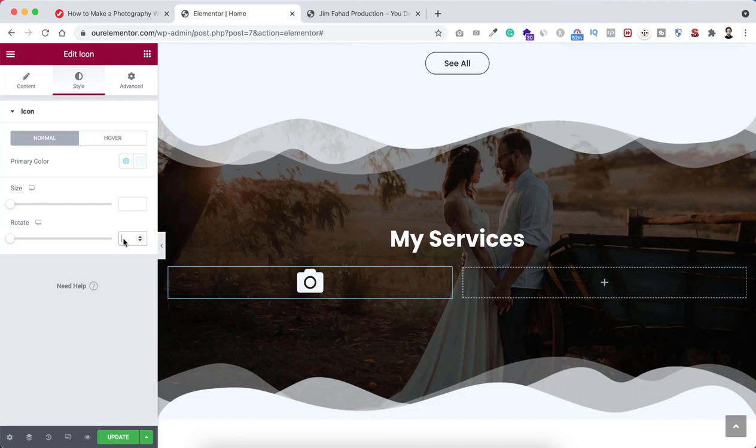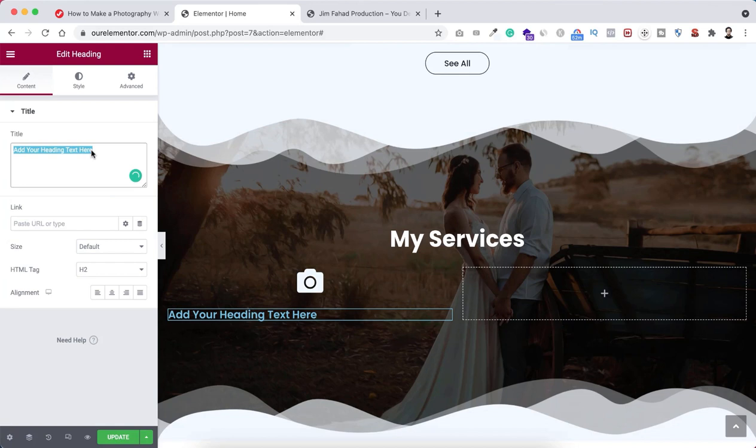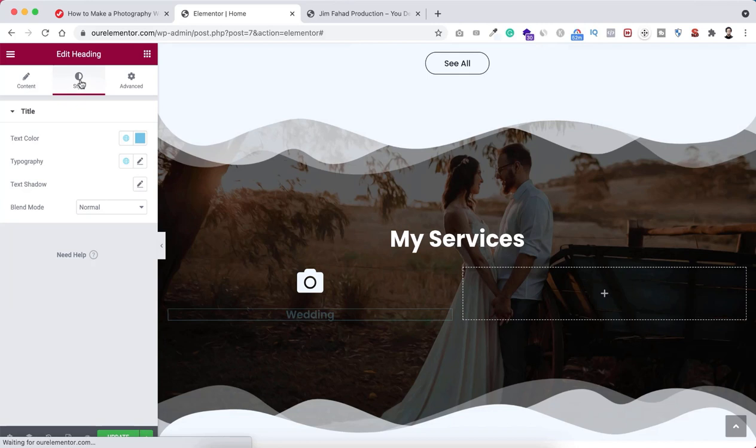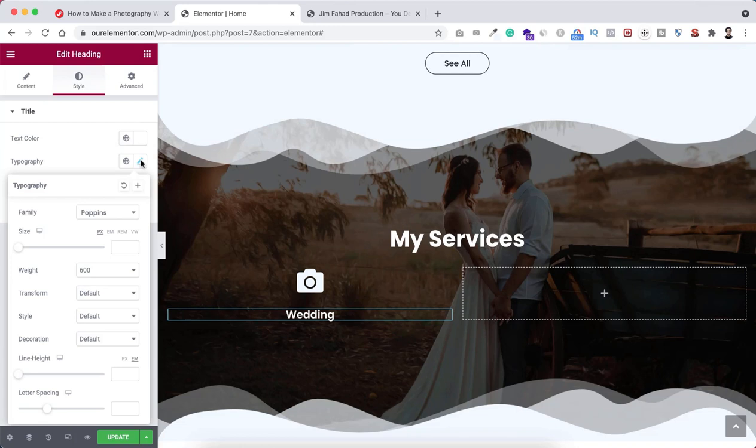Now underneath this icon, I wanna put a heading widget. So click on this Rubik's Cube icon and drag a heading widget underneath here. And I want it to say wedding. Let's make its alignment to centered and go under style tab. First, let's make its color to pure white and then the typography. By default, it's Poppins font, but let's make the font size to 24 pixel and font weight to 700.